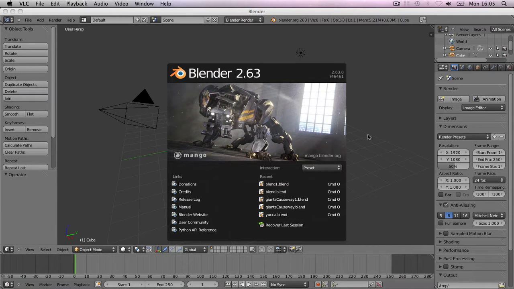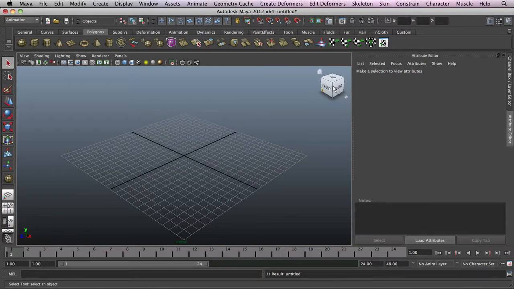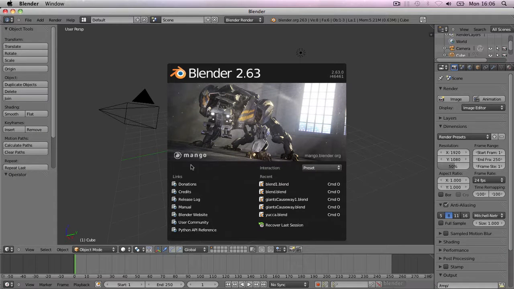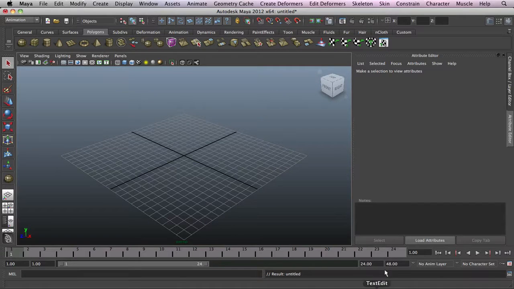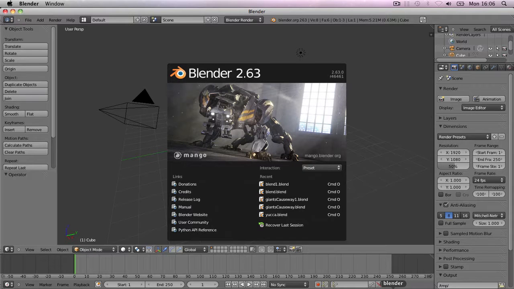In this tutorial, we're going to have a look at the Maya interface and compare it with Blender. If you've been following along with these tutorials, you should have a pretty good grasp of Blender and the 3D production process by now. Jumping from Blender to Maya is relatively easy once you know the fundamental 3D concepts, which are exactly the same in both programs.